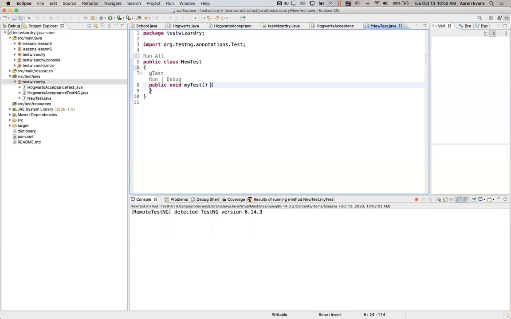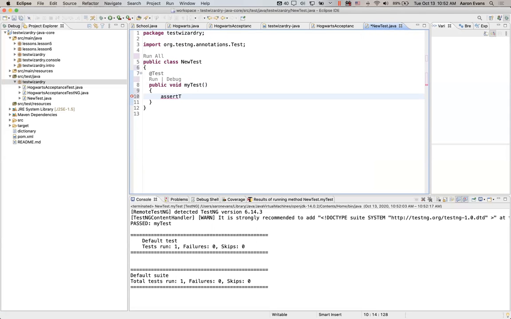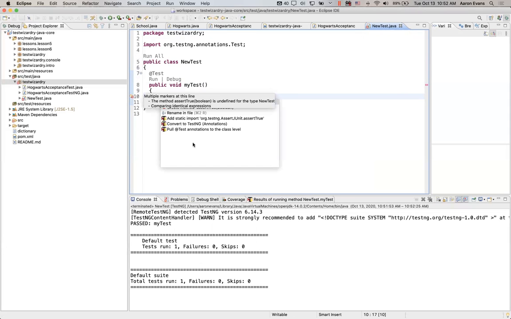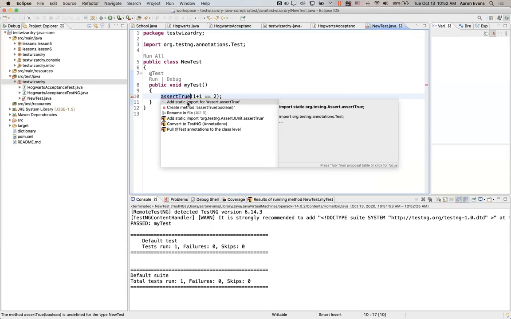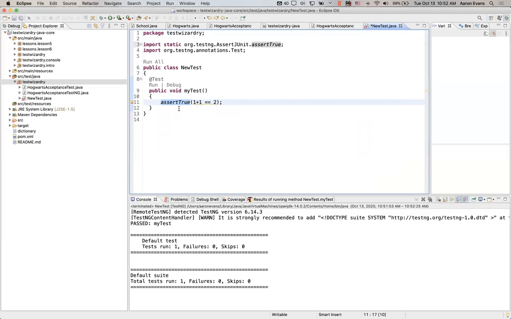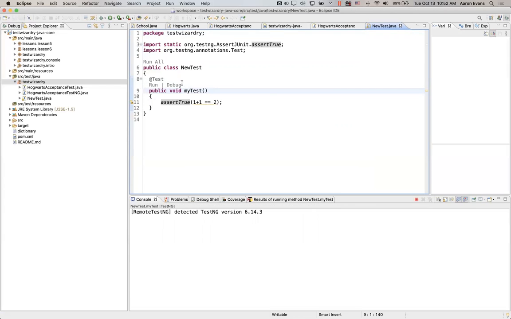But now I can do a test, right? I can use assert true. And then I can say 1 + 1 is equal to 2. And now I need to import that assert. So I can add static import for assert true. All right. So you might notice here, it has test. Now this run debug, this is stuff that Eclipse just adds for the UI for convenience. But test is actually editable code.